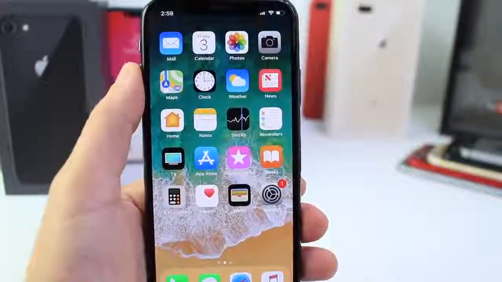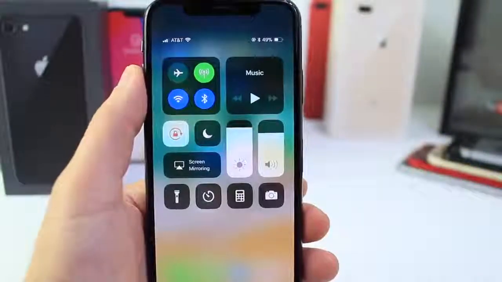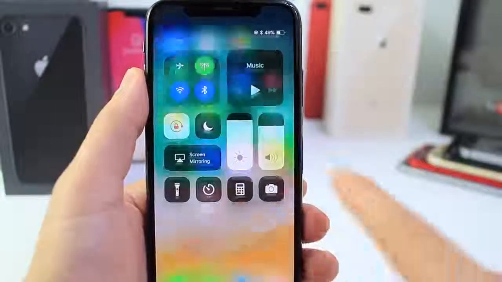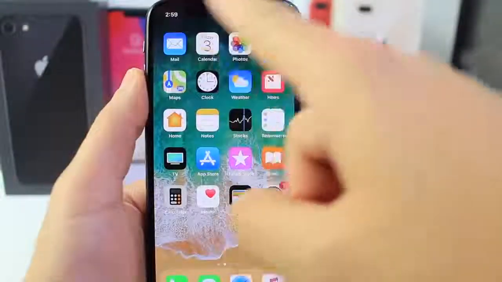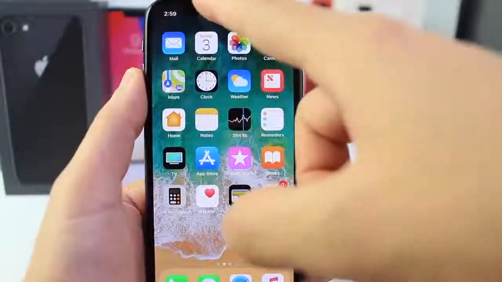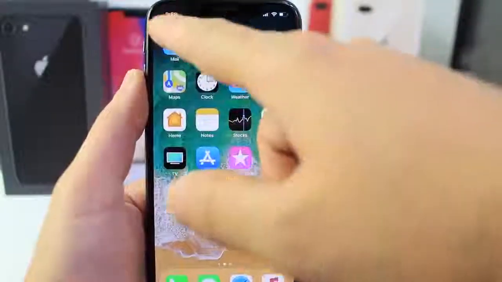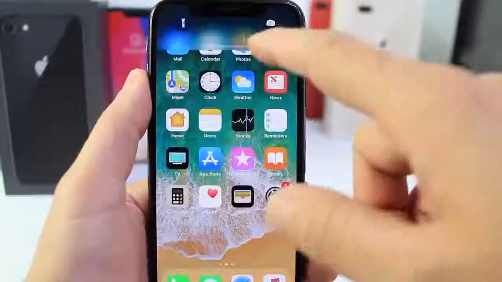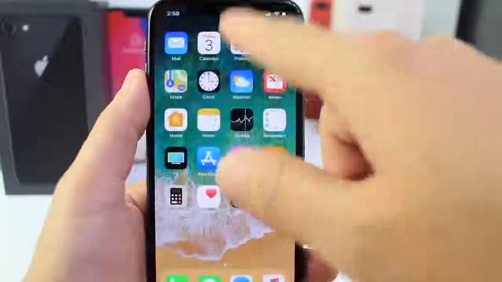Now you're probably wondering, if you swipe from here to bring down the control center, how do you do notification center? Well, you can swipe anywhere else instead of the right side. So you swipe in the center or you can swipe on the left. It doesn't really matter. As long as you don't swipe on the right, you get notification center.